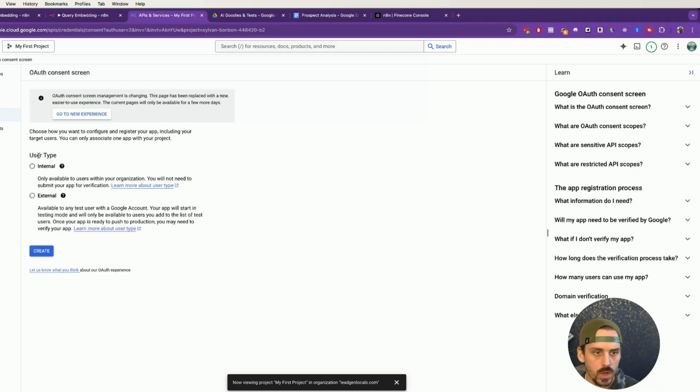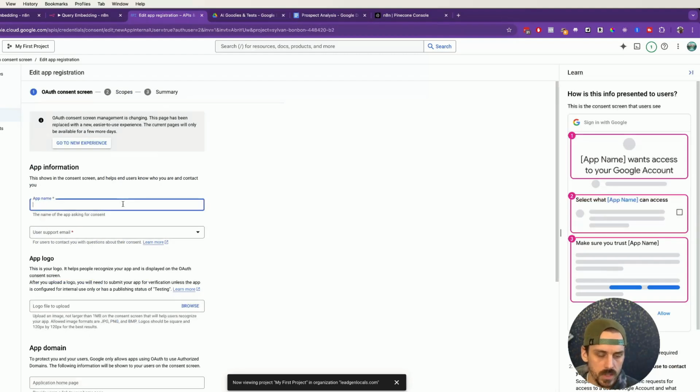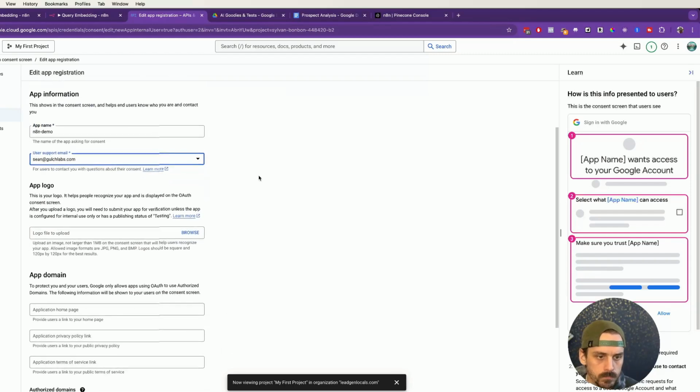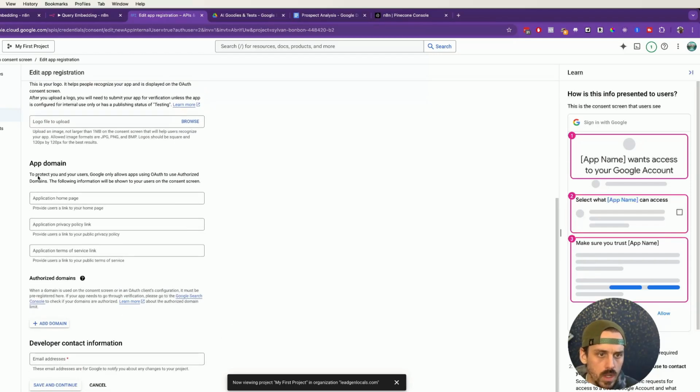Okay. First thing they're going to make you fill out is whether this is for internal or external use. This is obviously internal use because it is just us. We're never publishing this for someone else to use or anything like that. So internal, give it a name. You have to use an email. You can put a logo in there if you want to. App domain stuff you can fill out if you need to. Authorized domains, you don't really need any of that. You do need to put a developer email address in there. Save and continue.